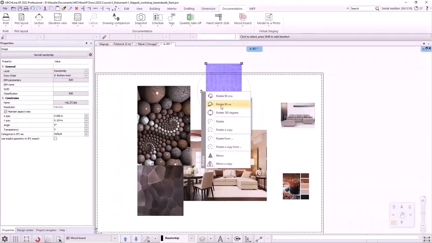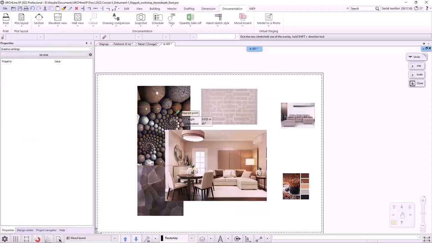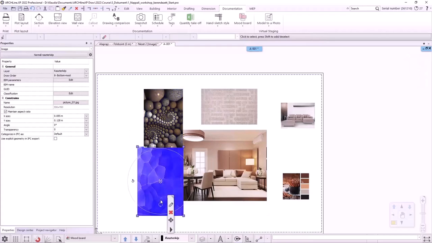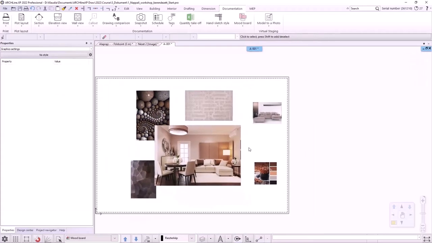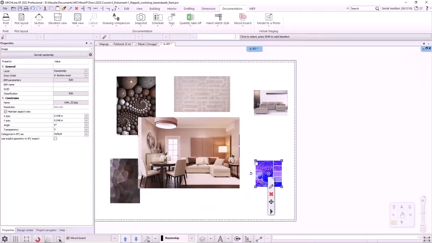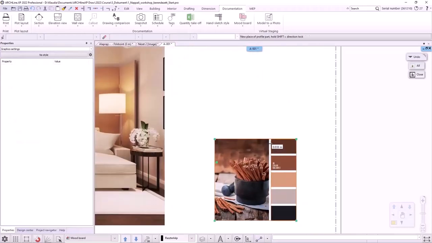We can rotate, move, scale, and crop the images. I would use the part of this picture with the color samples. By clicking on the reference point and choosing the crop command, I adjust the orange rectangle to the required size. Press Enter to close the command.